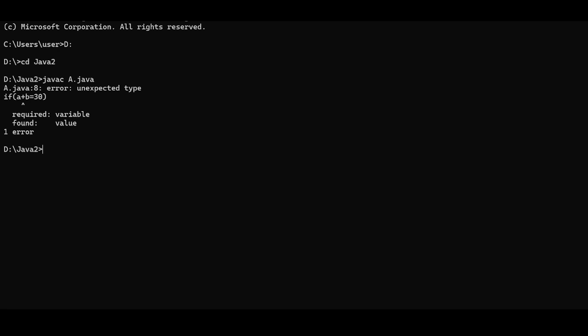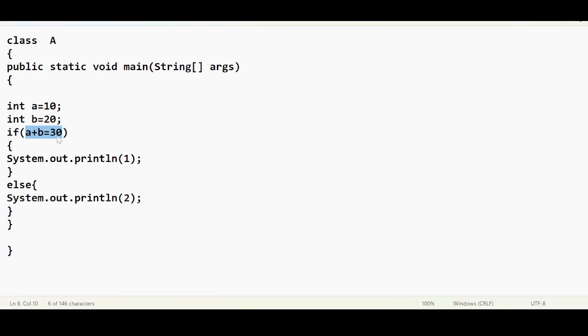We have discussed these things yesterday. You remember or not? Because you are using the assignment operator, it is not doing the comparison. If you have to do the comparison, you should use the double equal to operator. Syntactically it is wrong, because you cannot place a statement that is not going to be evaluated to either true or false. You are assigning 30 to a plus b, which is illogical.